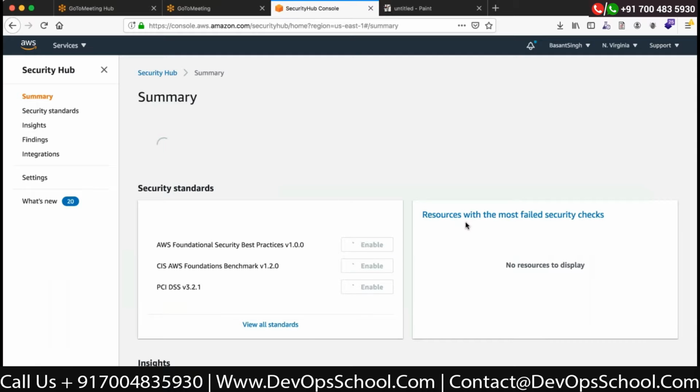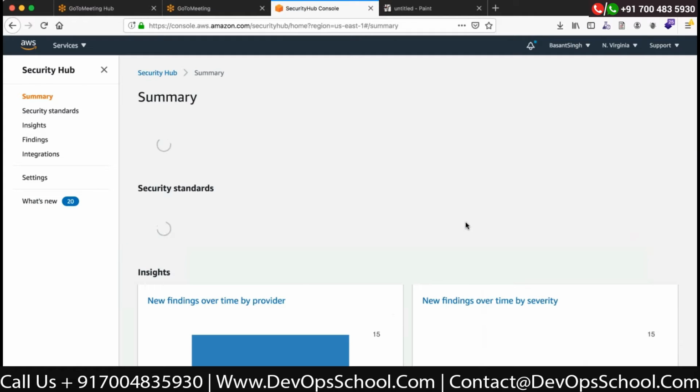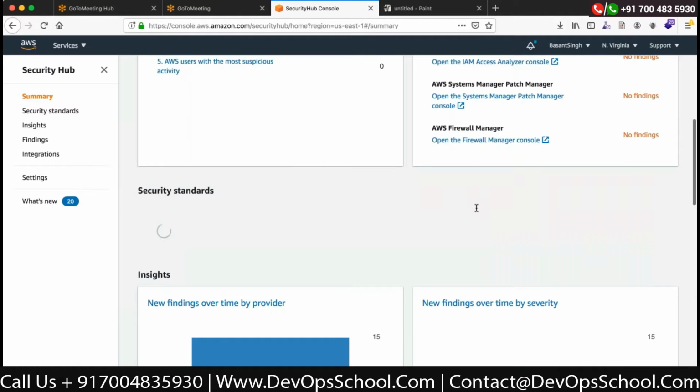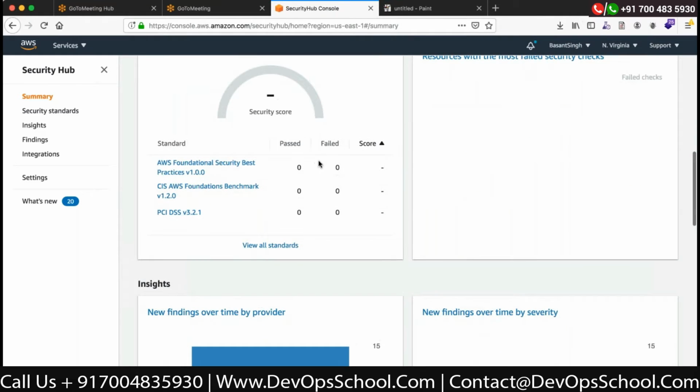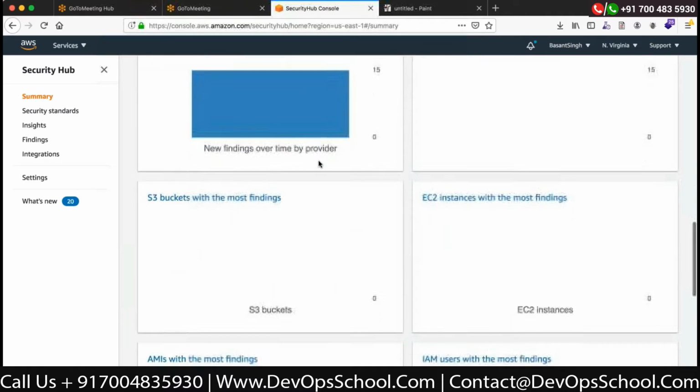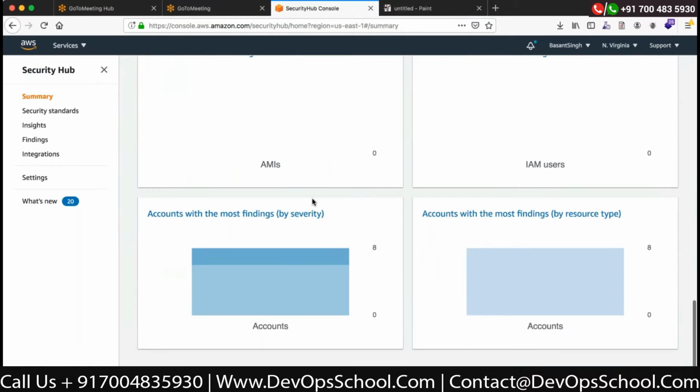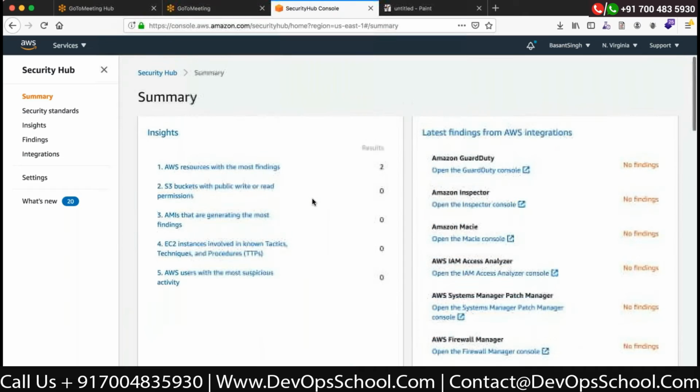this is how it's going to give you the information. It's going to run a set of security checks to see what all standards we follow. So it takes time to give you the details. New findings over time by period is 15. And then AWS resource with most findings 2, S3 bucket with public read and write is 0, AMI that have generated the most findings 0, EC2 instance. So you have results on this, like how many passed, how many failed, and then standards, what findings you got, what not.